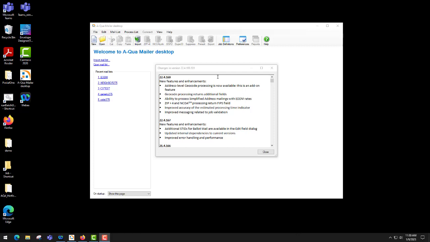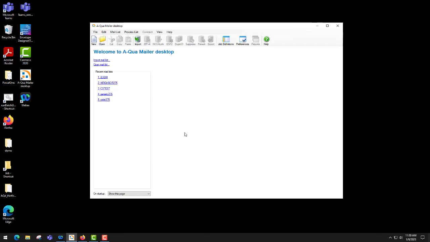AquaMailer Desktop version 169 has some great new features and enhancements. One of them is you have the ability to process simplified address mailings with EDDM rates. I'm pretty excited about that. So let's show you exactly how easy this is.